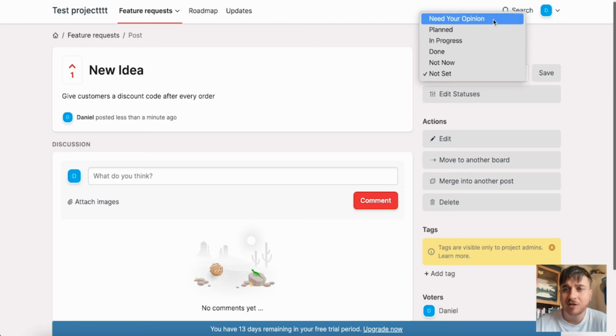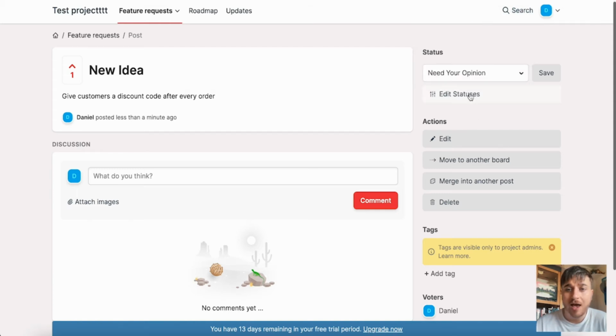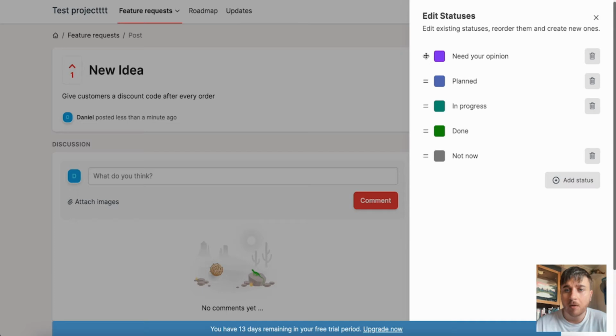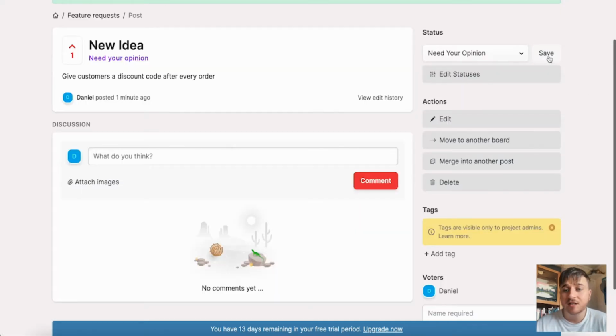So I could set the status as need your opinion, planned, in progress, done, or not now. So I'm going to set that to need your opinion. We do also have the option to edit statuses. So you could click on there and you could move them around or change the colour. So say if we wanted planned to be pink, then we could change that. Once you click save on status, this will update.